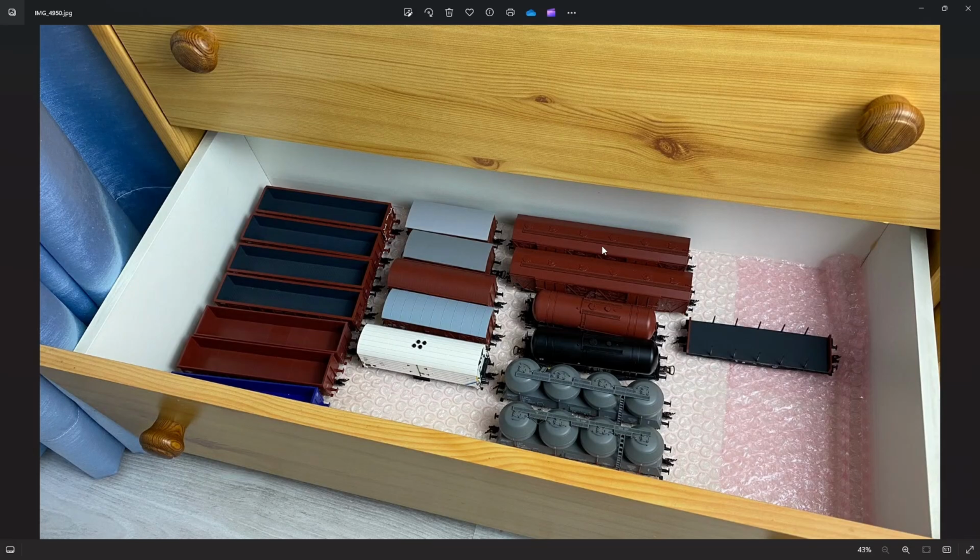By the way, the bubble wrap placed here at the bottom of the drawer works very well. Of course, it is placed with bubbles up, and prevents the cars from moving, especially when opening the drawer. The wagons stand steadily and do not bump into each other or the drawer. But let's get back to the topic.